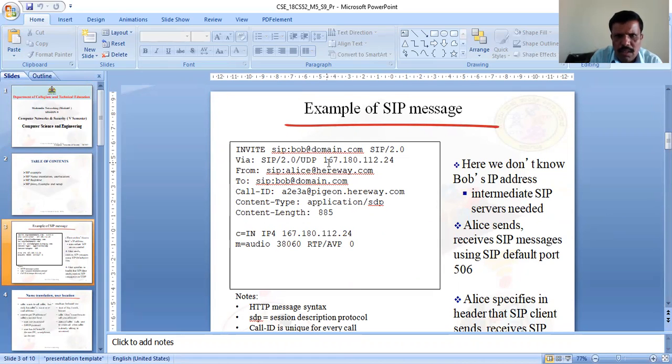And also the IP address of the sender. What exactly is the IP address of the sender? It is indicated here. The From field is Alice, the sender, Alice at hereway.com. She is registered under hereway.com, just like yahoo.com, where your sign-up procedure has been done.